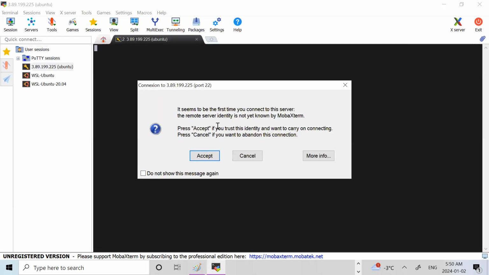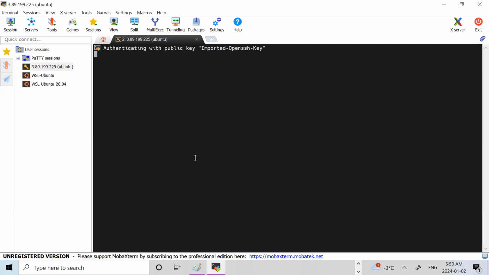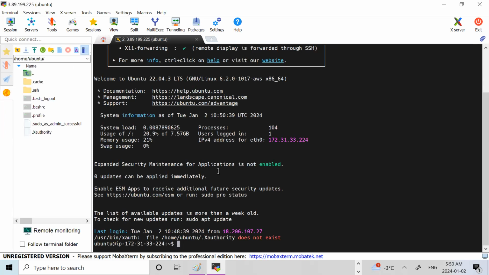And it's asking me to accept. I say yes. Here you go. I'm now connected to my cloud machine from my home machine using client software called Putty or MobaXterm. I just connected to that cloud platform. This is the beauty of this thing.